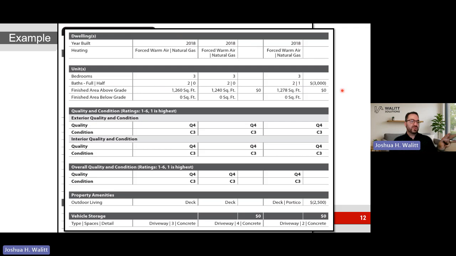Here, again, this is the more simple layout, the simple example we're looking at. We have the finished area above grade, finished area below grade. We have here quality and condition. This is some extra data. We don't normally evaluate the exterior quality and condition and the interior quality and condition. But what I want to point out to you, especially for those of you who run into it's like, well, it has really nice condition on the outside, but I went in and it's not, right? So it is nice to be able to lay that out in a little bit more of an understandable way, but there's no adjustments here.